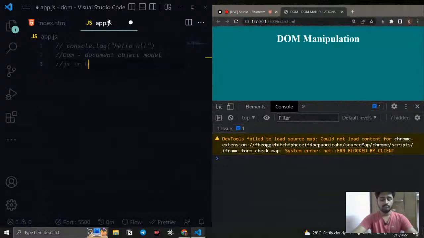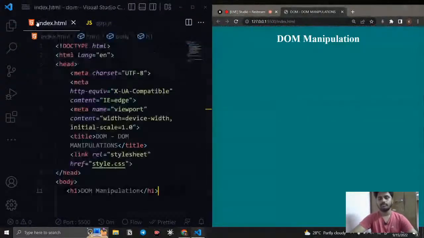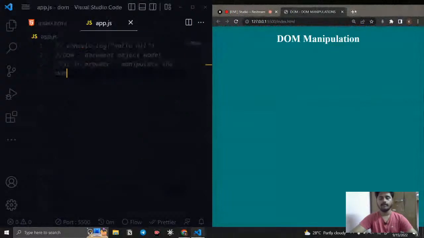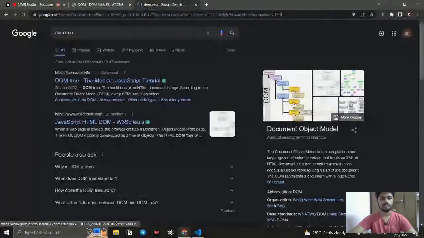What is the purpose of using JavaScript in the browser? We are able to manipulate the DOM. So what is the DOM? It is a tree hierarchy of the document. That's it. Let's see what is meant by that. I go to Google and search for DOM tree. You can notice something like this, and it is good to have this one.